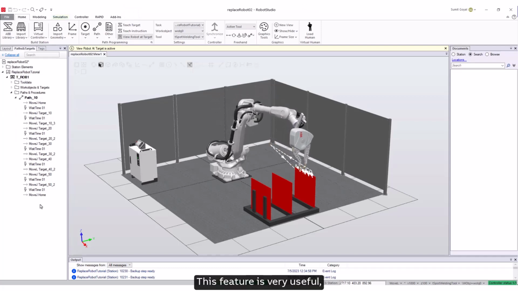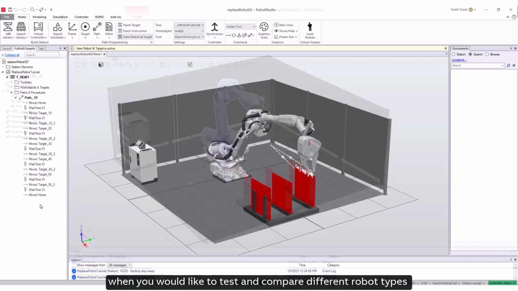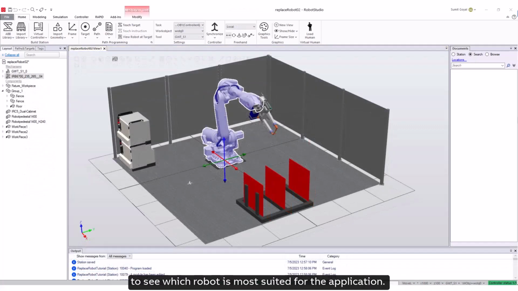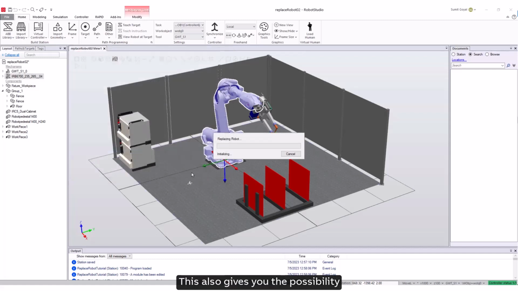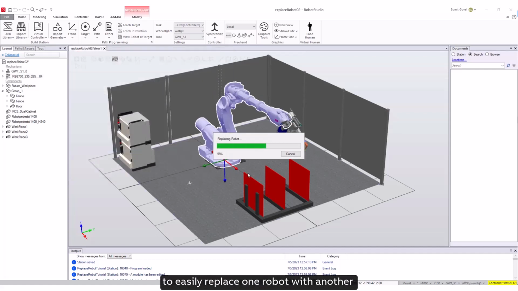This feature is very useful when you would like to test and compare different robot types to see which robot is most suited for the application. This also gives you the possibility to easily replace one robot with another, but keep the program and configurations.